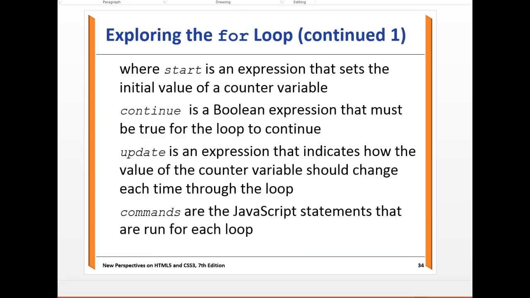So let's look at an example here. If we want to set a counter variable to range from 1 to 4 and increment by 1, we can use the initial value var i equals 1. So the name of the counter variable in this example would be i, which is a common variable name that is used in most looping programs.